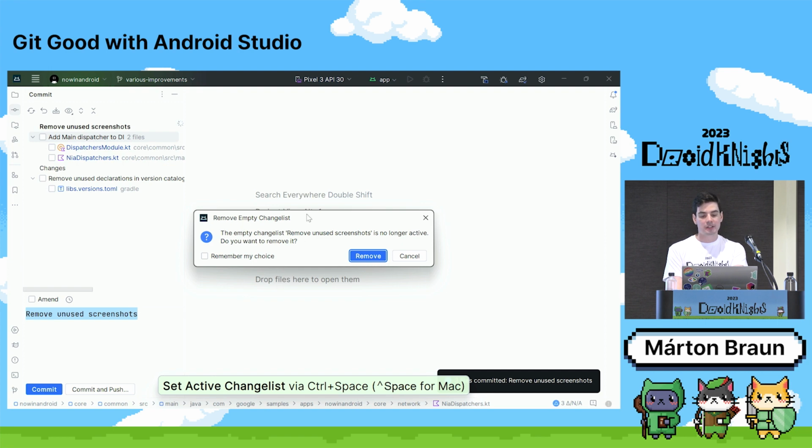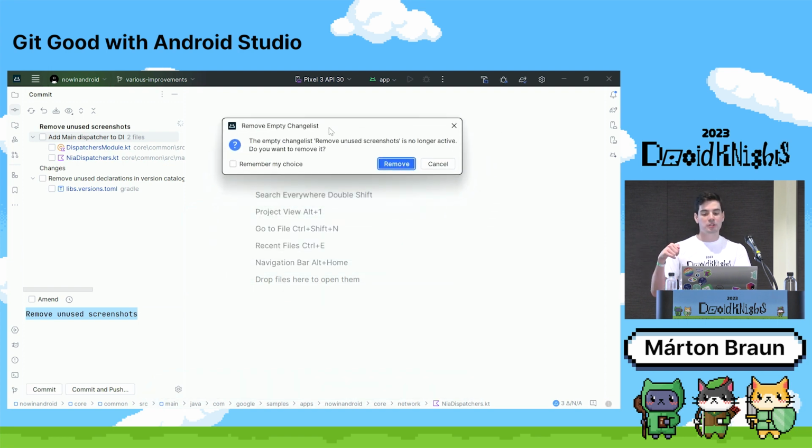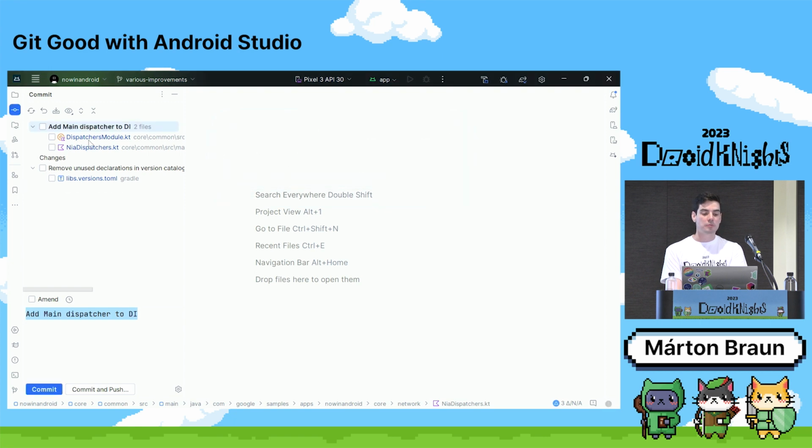And as you can see, every time that I switch away from a change list that's no longer active and is also empty, it also prompts me to clean it up. So if I just hit remove, it removes the screenshot change list that I no longer need. Okay, so with that, we have some changes remaining.